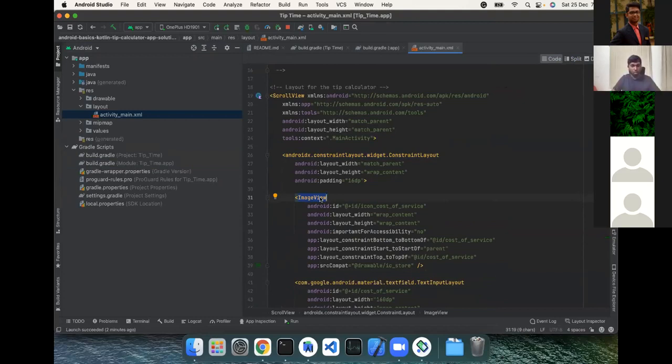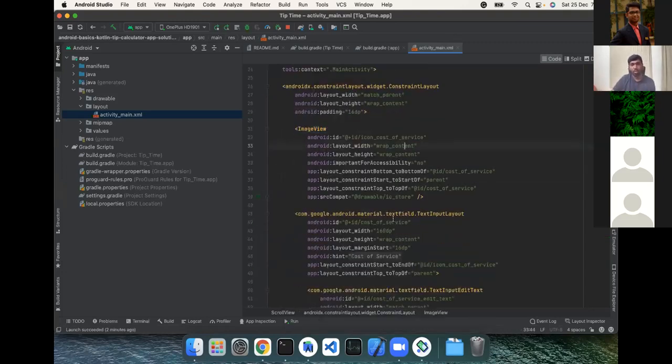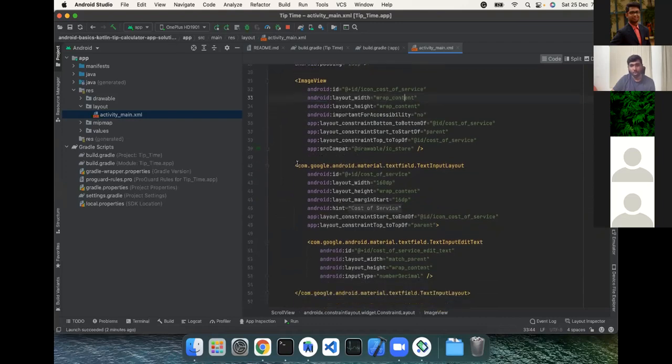So there are so many view groups: constraint layout, linear layout, frame layout, relative layout, and lots of layouts available, but the majority of apps use constraint layouts because it's a flat hierarchy. You can search later what a flat hierarchy is, but it consumes less memory. That's what you can know for now. And inside the constraint layout, if you go to activity main and run the app first, let me run it in the emulator.